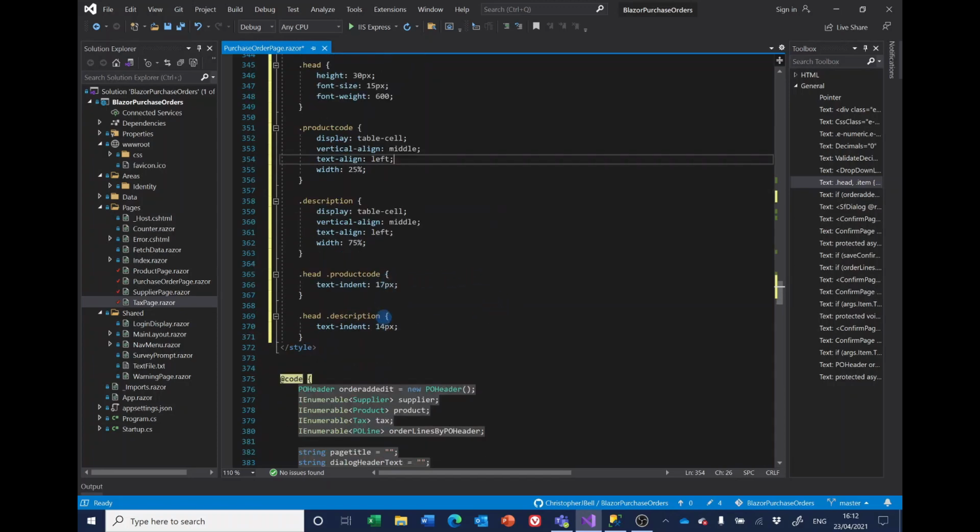I had to play around with these indents to get the head description for product code description aligned just right compared with the columns of data that followed it. So that's all that's required. Let's save it and give it a test.